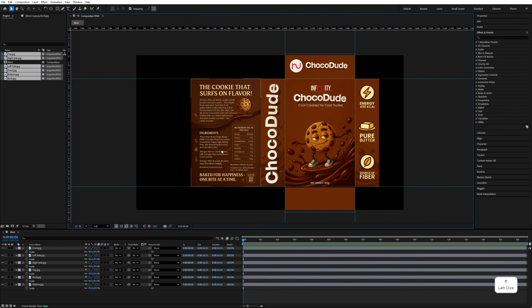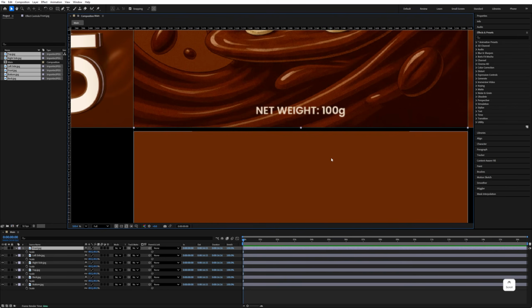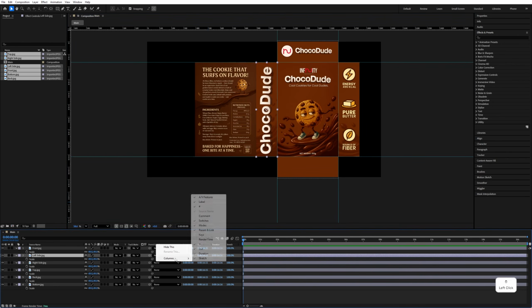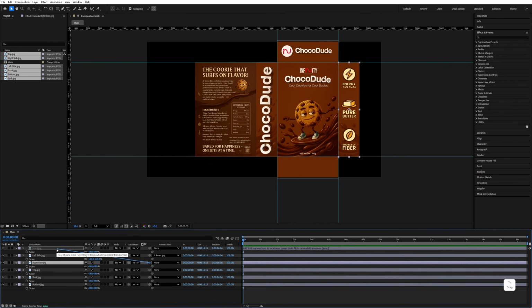Now we have to parent all of them with the different packaging. It should parent with this, and this one with this, and this one also with this. Okay, and this one with this. Alright, so this is the side view. If your parent column is hidden, then right click the column and click on Parent and Link. So let's make the left side parent with the front. Same, right side parent with the front, and top will also parent with the front, and bottom also will be parent with the front.